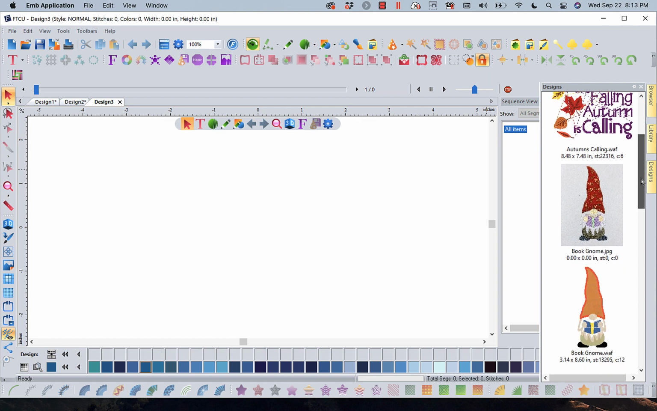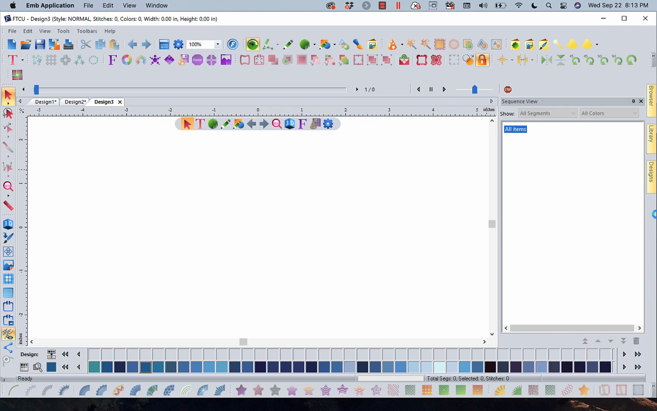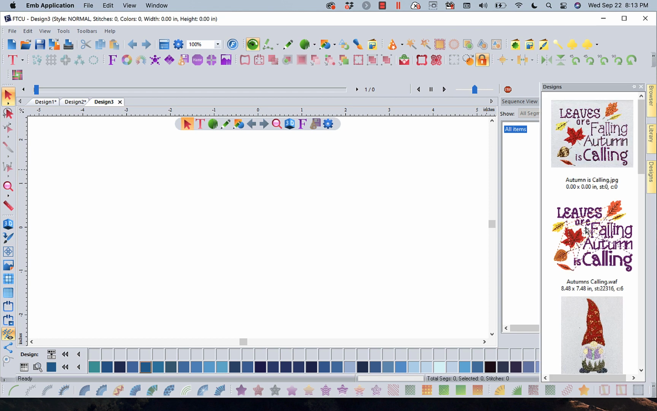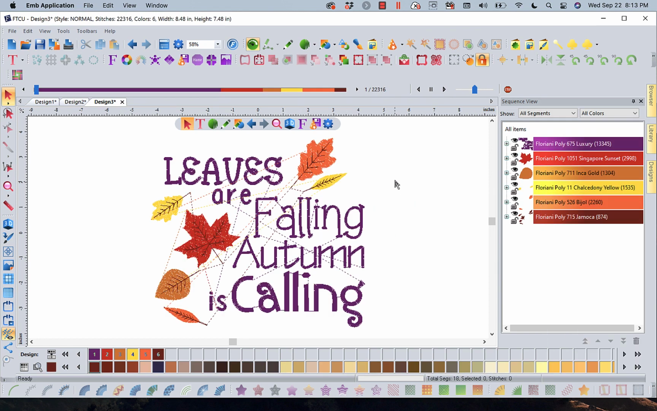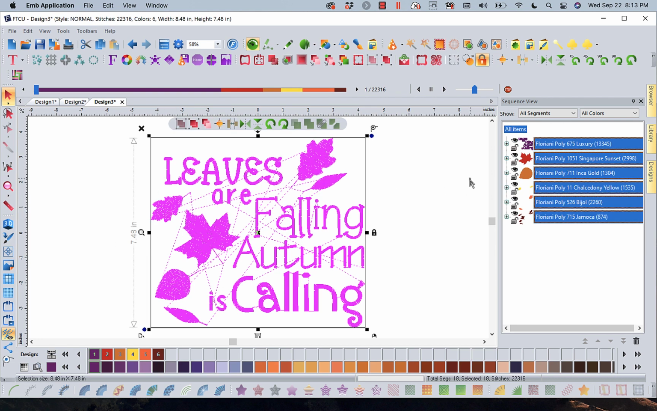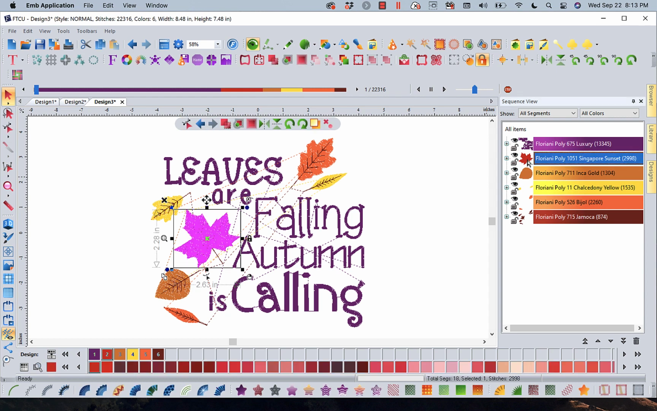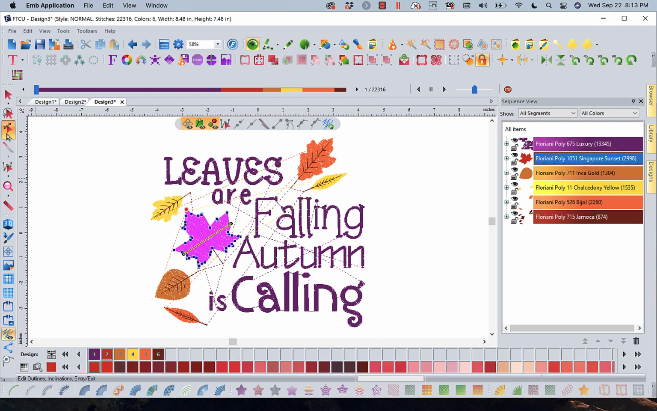So if I come in here and pick a design, doesn't matter which one, we'll just pull this one in. I can change the start and stop on anything. So let's grab one thing. Let's grab this leaf. Now I can look here and you can see it's going to start and stop at this point. Start and stops aren't always in the same place because sometimes a design stitches more efficiently, especially if there's a fill. But I can move these any way I want to.